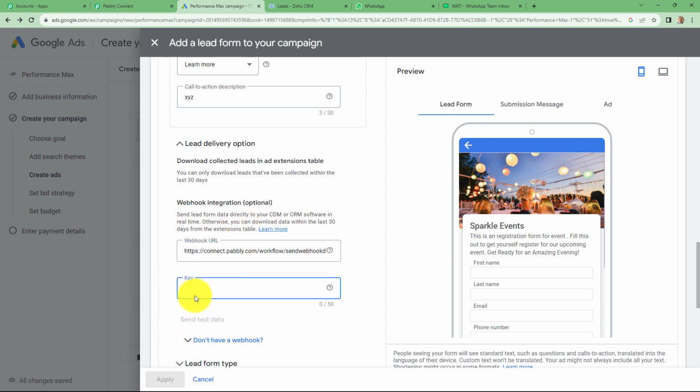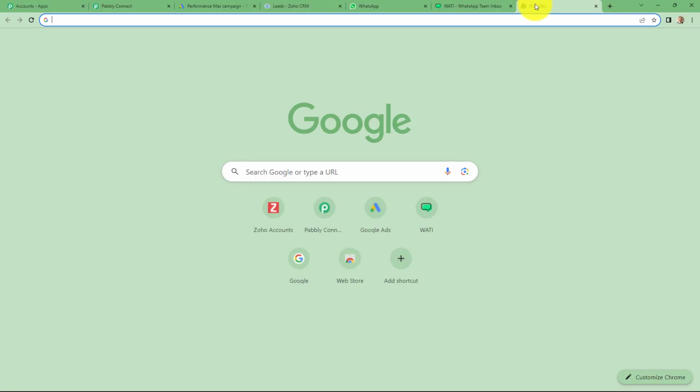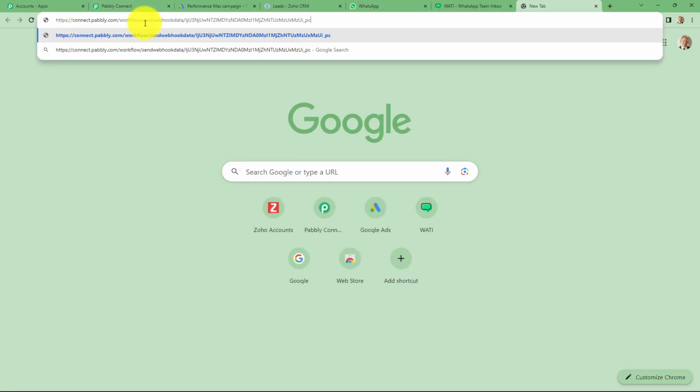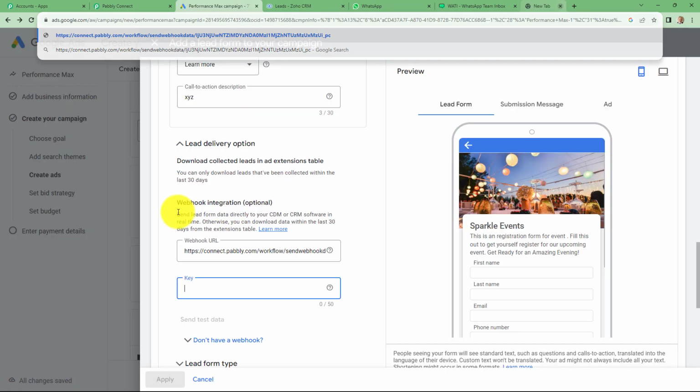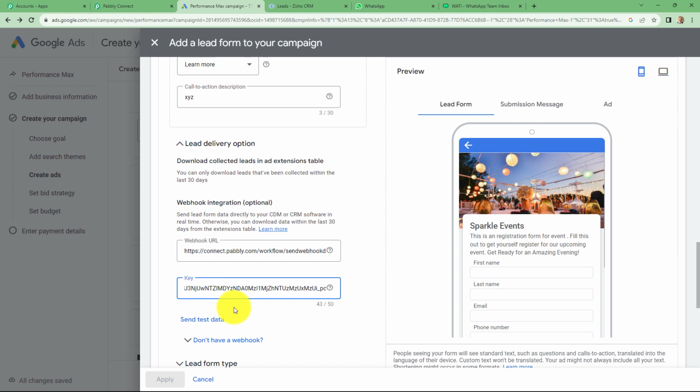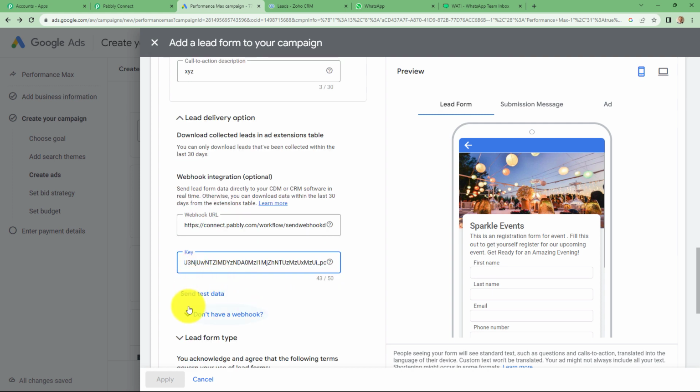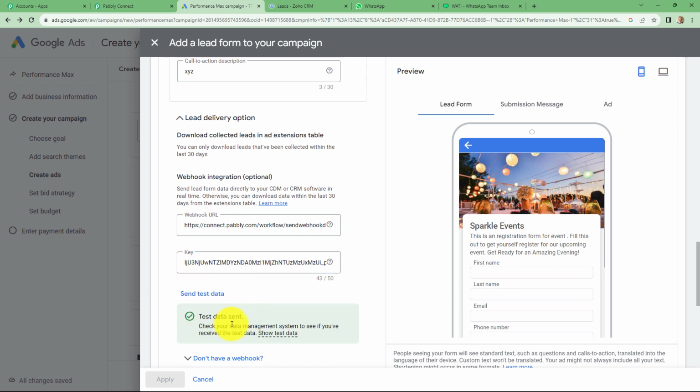So you must be wondering where we are going to find the key. The key is the last part of our webhook URL. Okay, so we will simply paste the webhook URL which we have copied from Pabbly Connect here in a new tab, and then here we can see that after send webhook data, this part, that is the last part of the webhook URL, is our key. Okay, so we will simply copy it, and here we are going to paste it in the key field. Done. So this is our key, and after entering both the details, let's click on send test data. Okay, now when we have clicked on send test data, we can see that test data is sent towards Pabbly Connect.